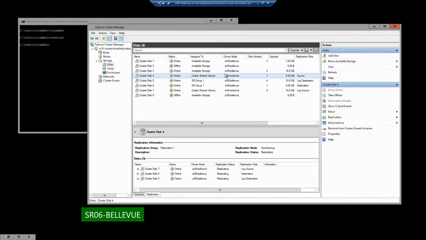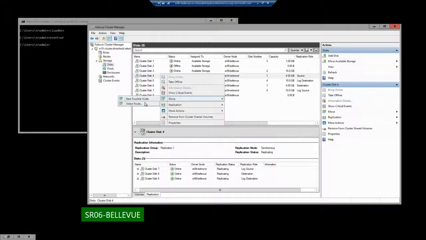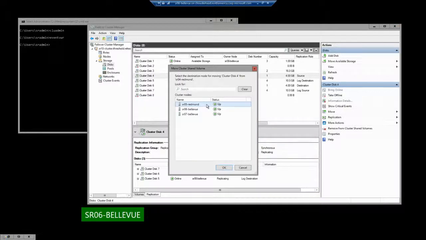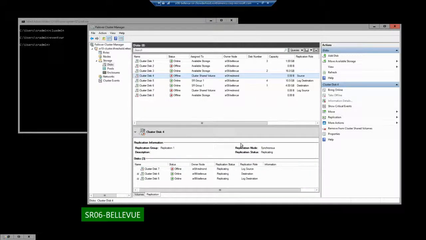If I want to move replication, sure. I want my source to be in the same site. Okay. That's it. Now it's in the same site. It's not a very exciting demo, sorry. It's really, really fast. We don't want to interrupt any workloads. If I want to switch sites, I just pick a node in the other site. By moving the disks around, whoever's the source goes over here. You want him to be the source? Okay, he's the source. It's that simple. That is managing a stretch cluster with Failover Cluster Manager.